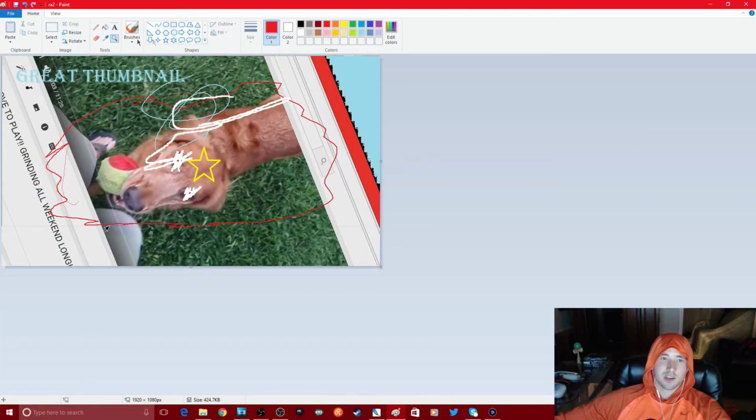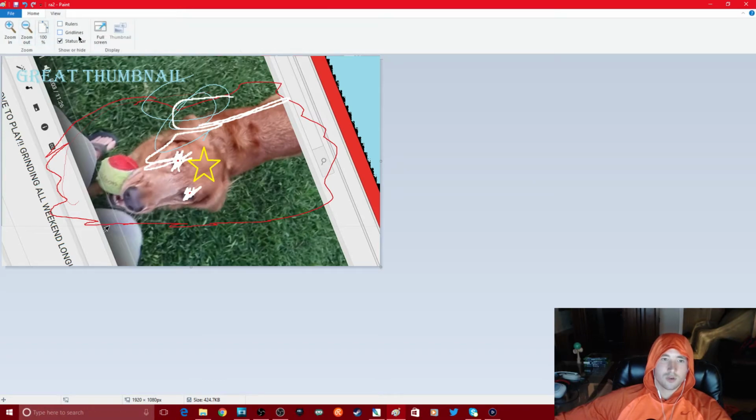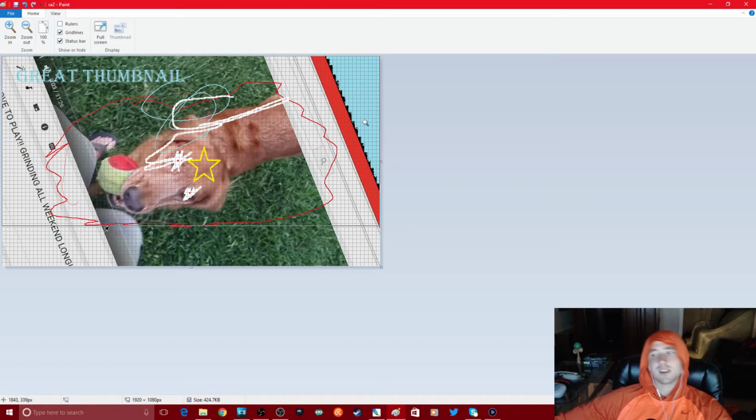So there's a bunch of different features you can do. You can even add stars. If you go to view, zoom in, zoom out, blah, blah, blah. Add grid lines so that you can line everything up. But yeah, guys, basic program here on a Microsoft operating system, Windows 10 Paint. You can do thumbnails here.